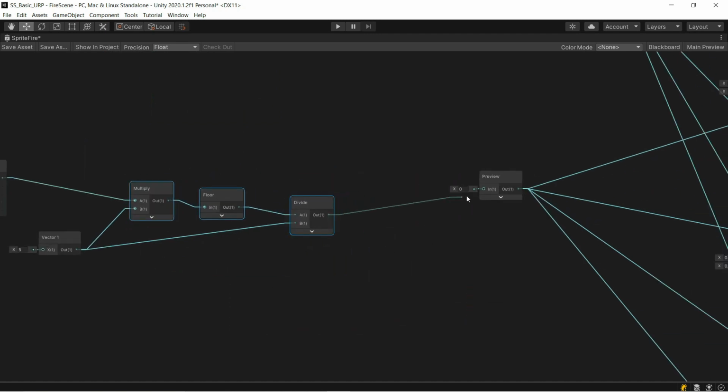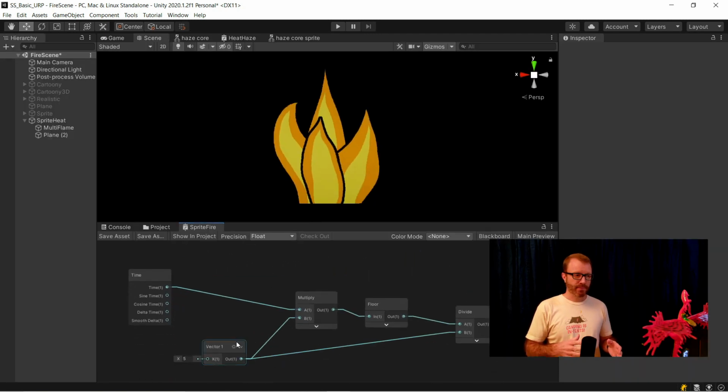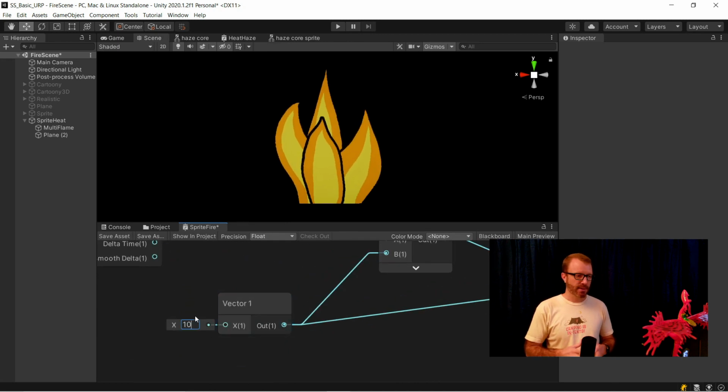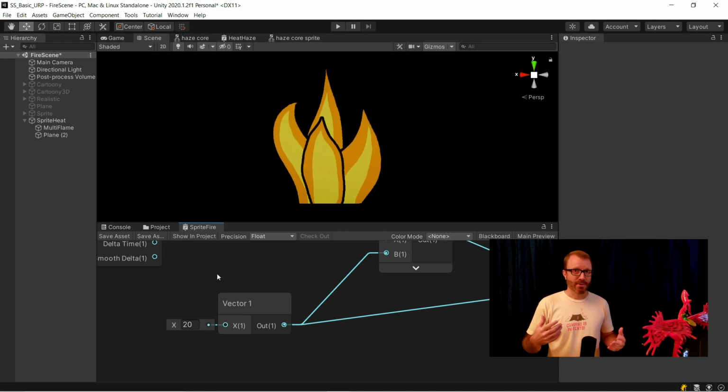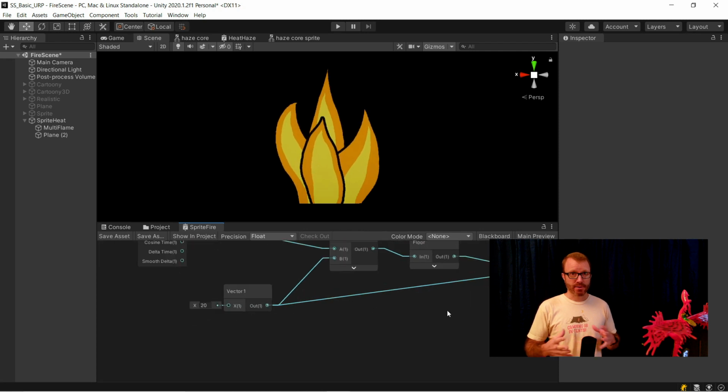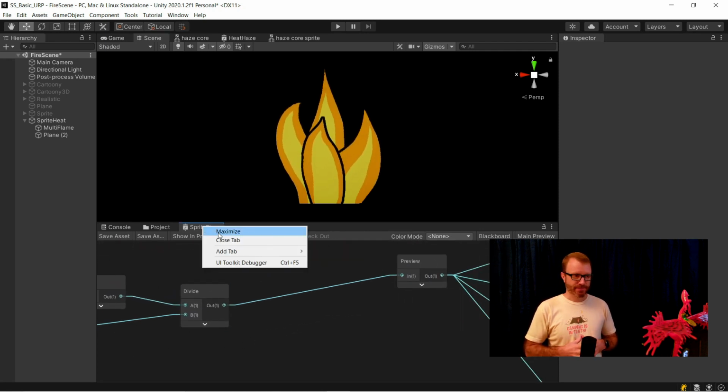So the bigger that vector 1 is, the smoother the time's going to be, and the smaller the number, the more choppy the time's going to be. And I actually want that. You know, if you're making a cartoon, cartoons aren't drawn at 60 frames per second. They're probably drawn at more like 8. So this gives you the ability to give it more like a hand-drawn, cartoony kind of animated effect.